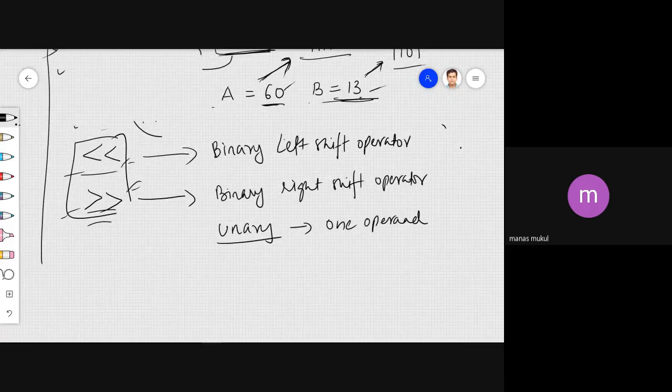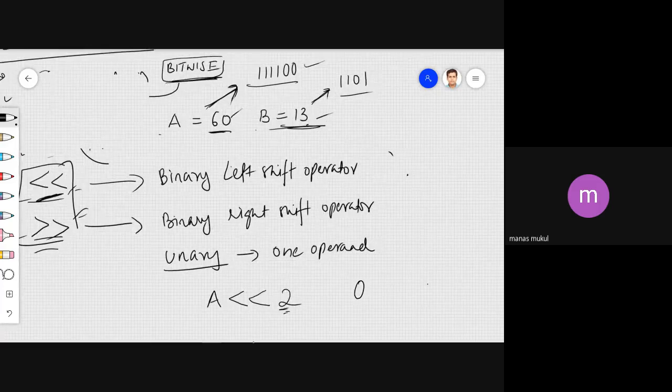So suppose I have A, and I'm using the binary left shift operator and giving a value 2. What we have to do here is, whatever the binary digits are, these binary digits will be shifted by 2 places. Let's see an example. So for A, what was our binary equivalent? This was the binary equivalent. Everybody is okay with this, right? This was the binary equivalent.